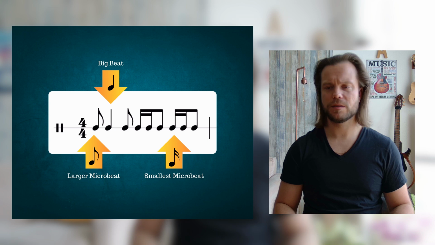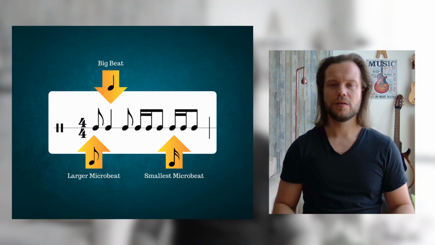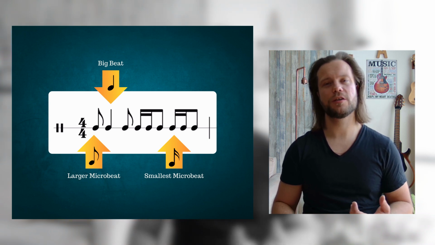I'm actually going to break this measure into two halves because the first half is eighth notes and quarter notes. The second half is 16th notes and eighth notes. So in the first half, I'm going to think in eighth notes. I'm just going to say this is an eighth note. So I know that there's two eighth notes in every quarter note.